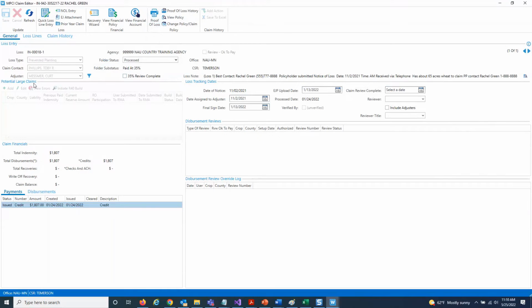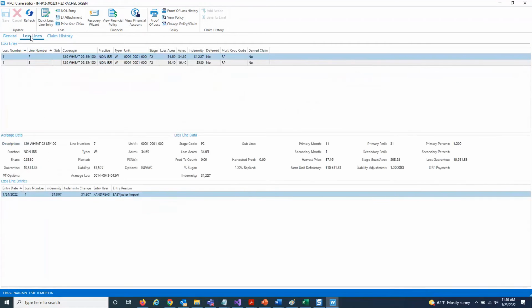All right, here in the General tab, you can see just that. You can see loss entry, loss tracking, dates, and the initial NOL notes, which are also highlighted here for you. You also have your claim financial information. You've got payments and disbursements information here. Now, you also can click over to loss lines, which is great. This will literally show you the lines that are listed on the loss.